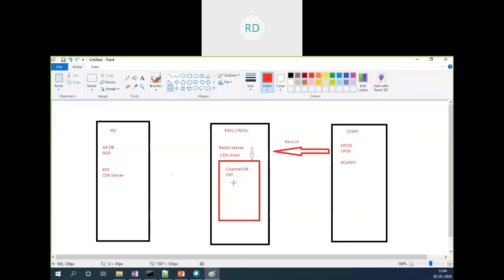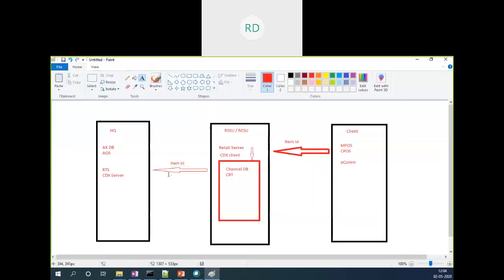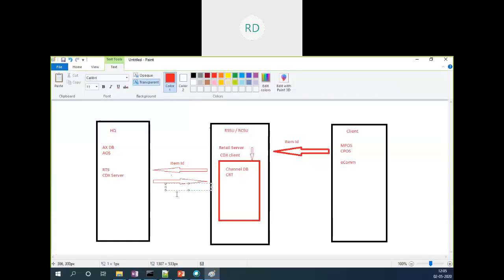I am getting the data from the channel database. But in my scenario, I want to get a real-time inventory from HQ. That's why I will create some RTS call, a real-time service call, and I will pass the same parameter to this real-time service. I am calling a real-time service to get this real-time inventory. Now let's understand that I am getting a real-time inventory for this particular item in the form of quantity.